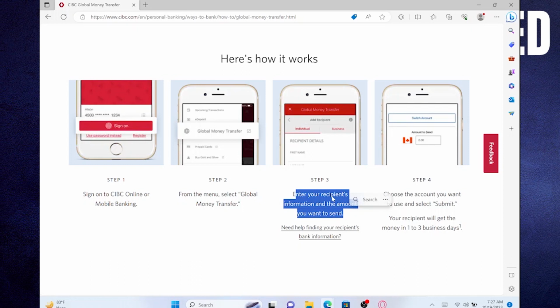If you prefer not to use online or mobile banking, you can also contact CIBC's telephone banking service. A representative will assist you in initiating the transfer.